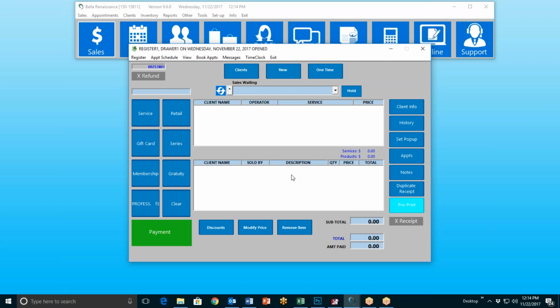Maybe the tax was wrong. Maybe the amount that was paid was wrong. Maybe anything. Think of any reason that you might think of that the transaction may be in error. So we need to fix it before we're doing our commission reports or before we're closing our drawer.